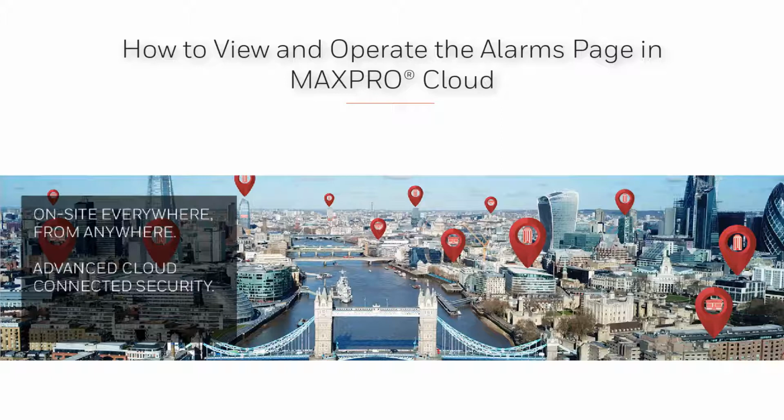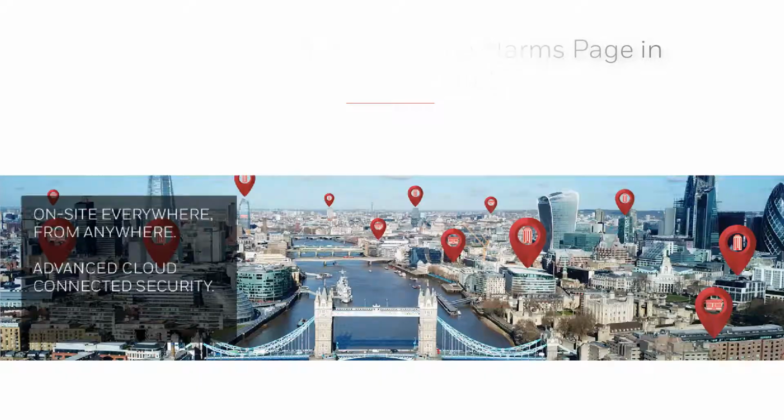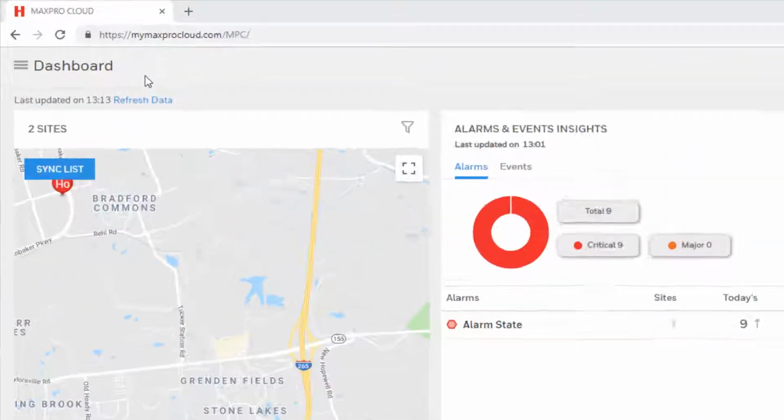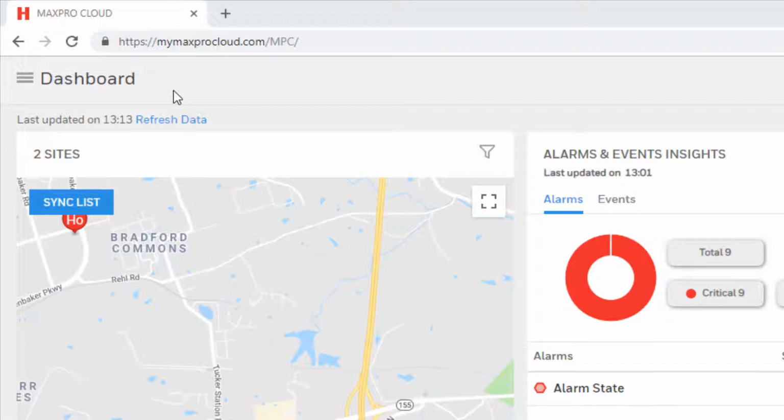In this video, we're going to cover viewing and operating the alarms page. The alarms page lists all alarms and events that occur in any of the systems connected to a MAXPRO Cloud account. To work within the alarms page, first go to mymaxprocloud.com and log into your MAXPRO Cloud account.